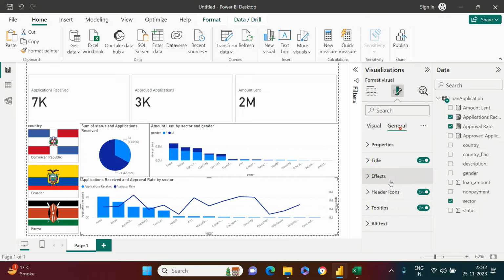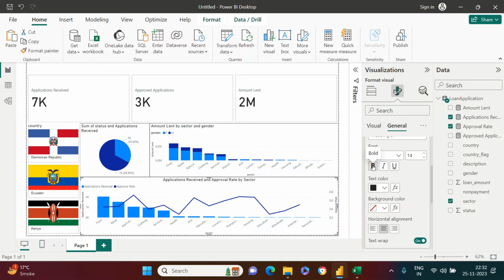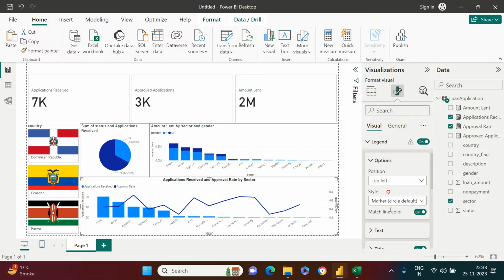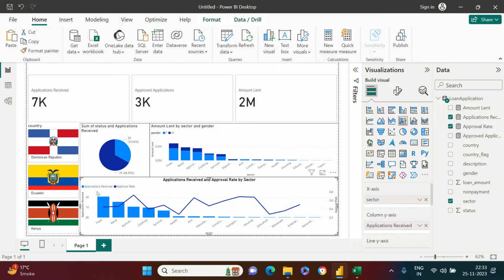What I'll do is I'll go in title and I'll just try to make a little bit of change over here. I'll just put it in capital letters. All right, and then in the title I'm going to make it center alignment. Let's make it a little bold. Done. Then I will make the adjustment for legends. In the legends I'll just make a little bit of correction. It simply says application received. I'm going to make it number of applications received. Now it says number of applications received.